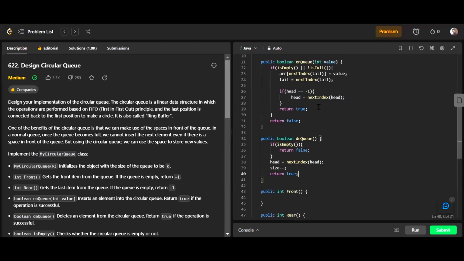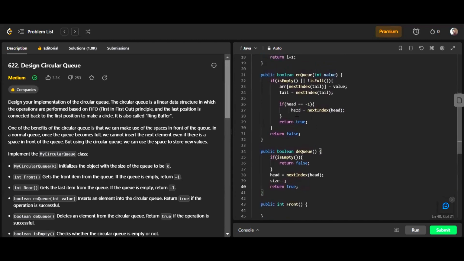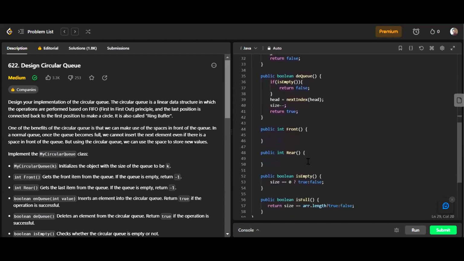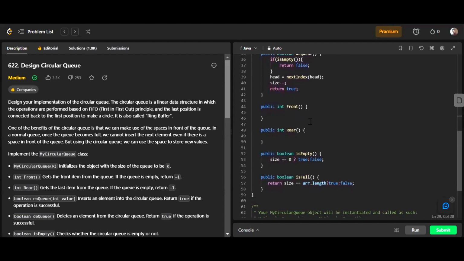Let's go to the enqueue operation also. Here, whenever the operation is performed successfully, we will increment the size by 1. All right. So the enqueue and dequeue operations are done. Now let's go to front.